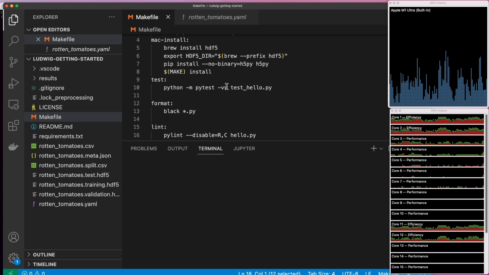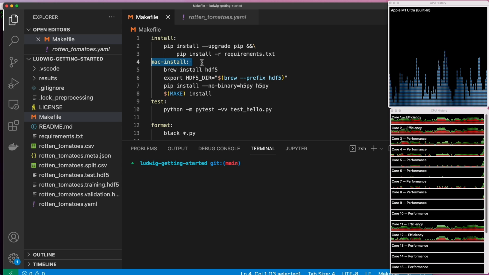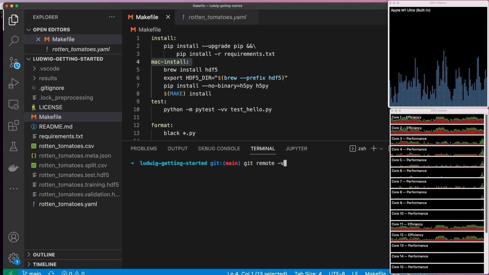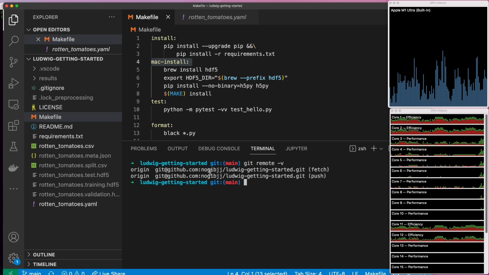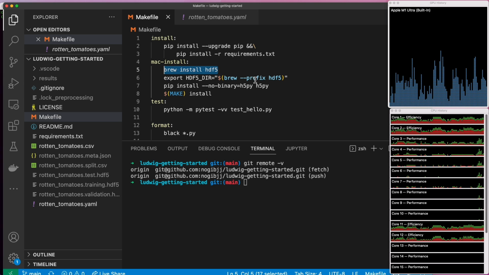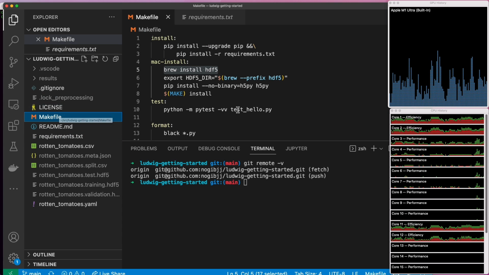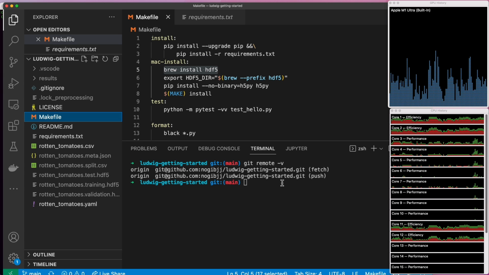A few things to point out here is that I've set up a Mac install section right here. And in fact, if you want to look at the repo that I'm using, it's git remote -v. You could check this out yourself. Just go to noahgift/ludwig-getting-started. Inside, we first have to do a brew install hdf5, export that directory, pip install the no-binary version, and then I do my regular installations, which are kept inside of the requirements. So if you're on a Mac and you have an M1, M2, etc. type machine and you want to try this out, all you have to do is create a virtual environment, make sure you have Python installed, and then do make mac-install. That's it, and you've got this thing ready to go.